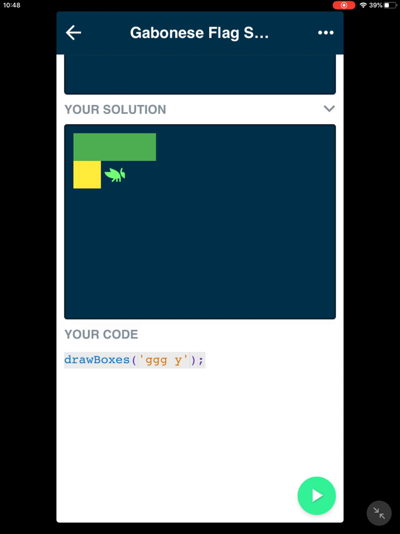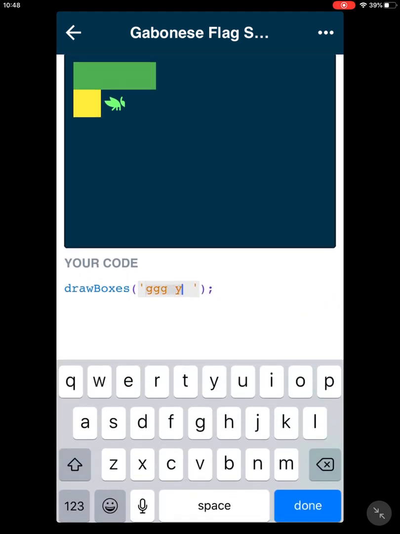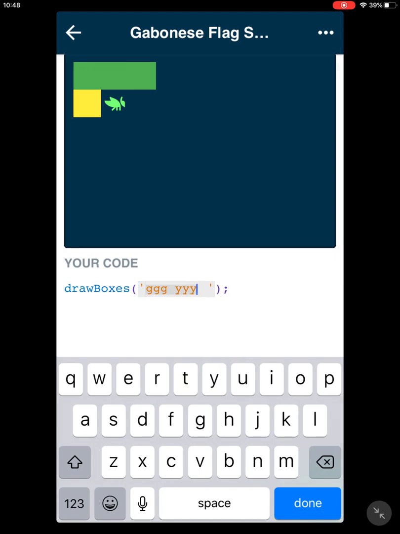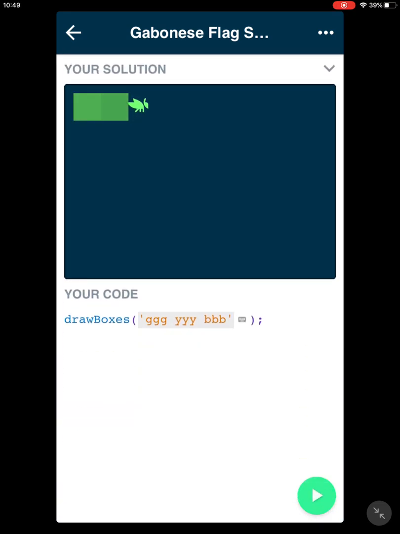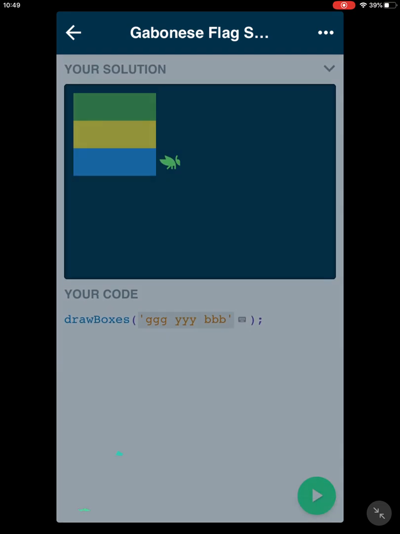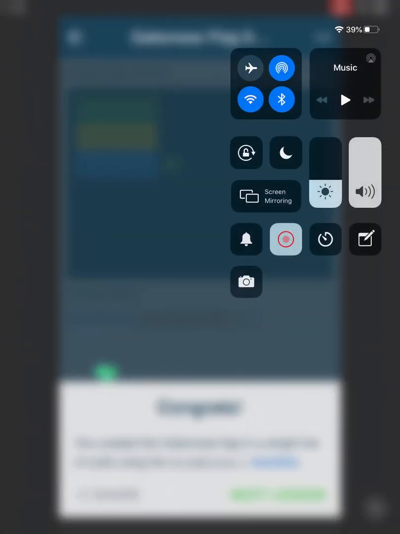So let's complete it. We got green, green, green, and then it says yellow, yellow, yellow, space, and then 3 of blue, B, B, B. And let's solve it. Perfect. We're done.